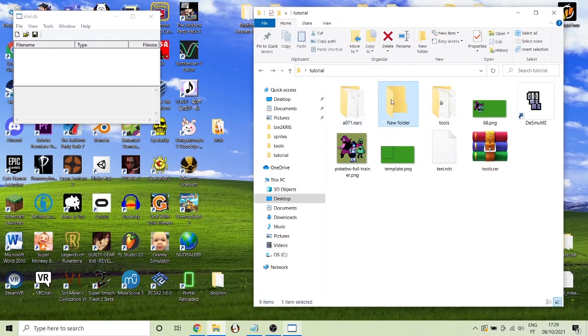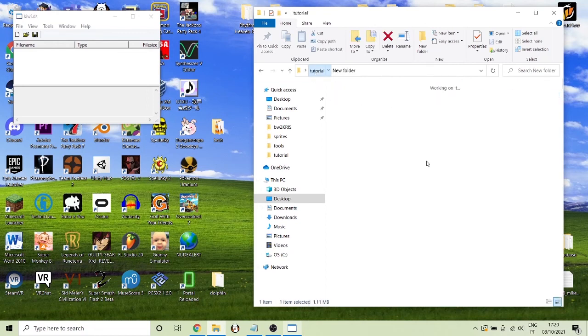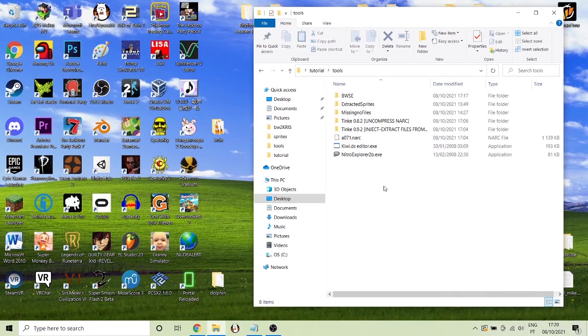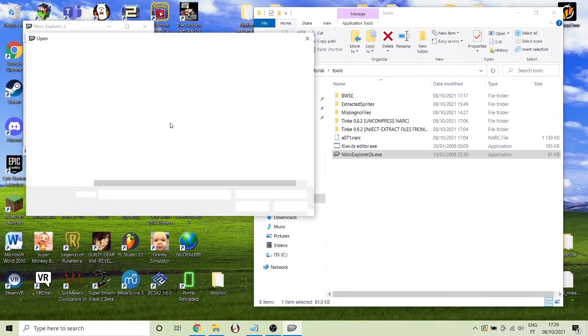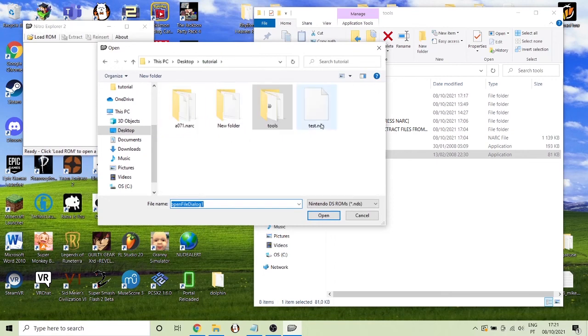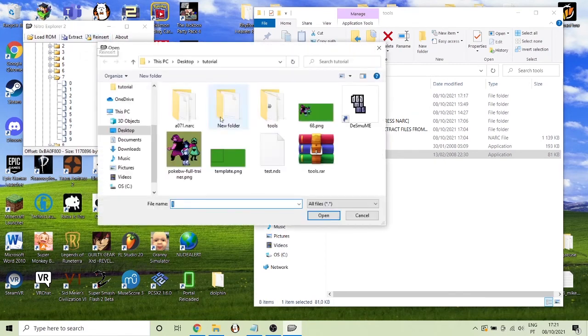Maybe make a new folder and extract to that new folder. So now this is the final step. We have the narc, the edited narc, and all we have left to do, you can close Kiwi now, is go to Nitro Explorer, get your ROM, and you're going to want to go back to A071, like in the beginning. And now instead of extracting, we're going to reinsert it.